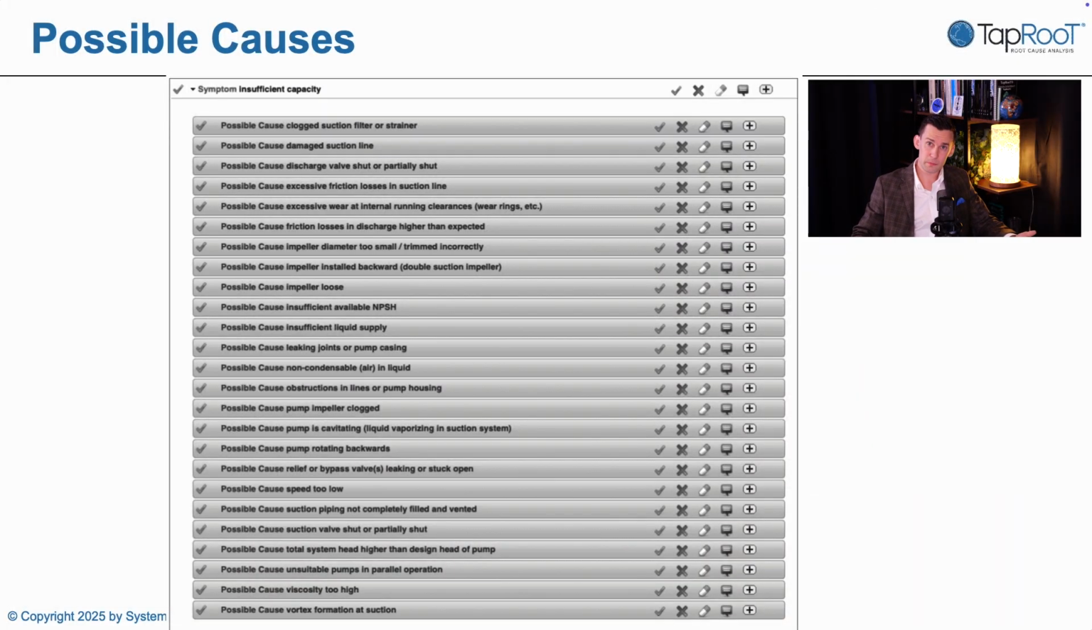Now, if you're a pump expert, you may have been able to come up with all of these, and in fact, this is the list that Heinz Block came up with for this symptom of insufficient capacity. They just put this checklist together. Here's everything we need to look for insufficient capacity. So let's quickly check mark through them. What is possible? What is impossible? And we can quickly narrow it down.